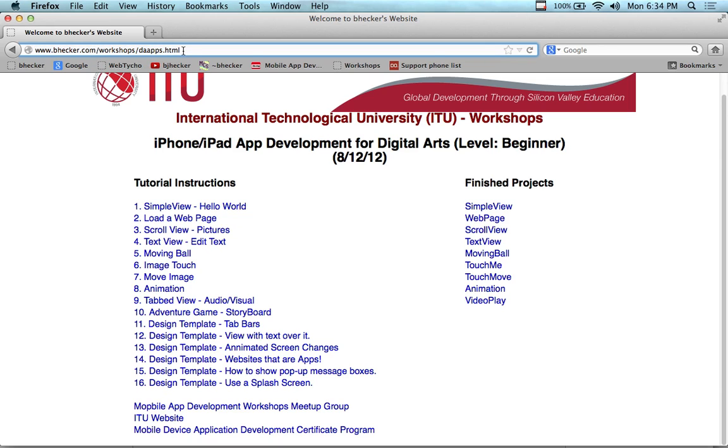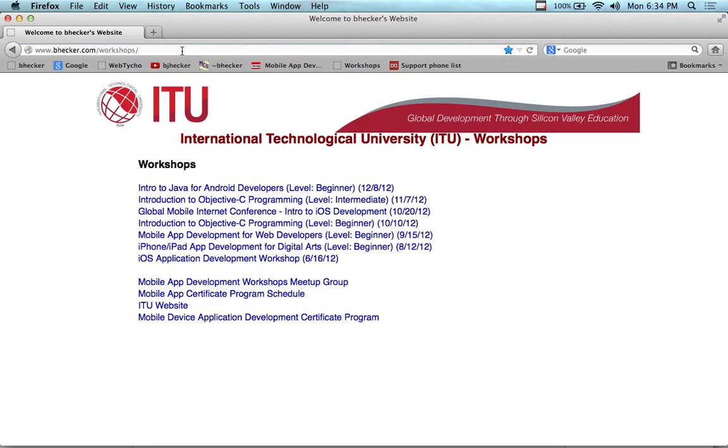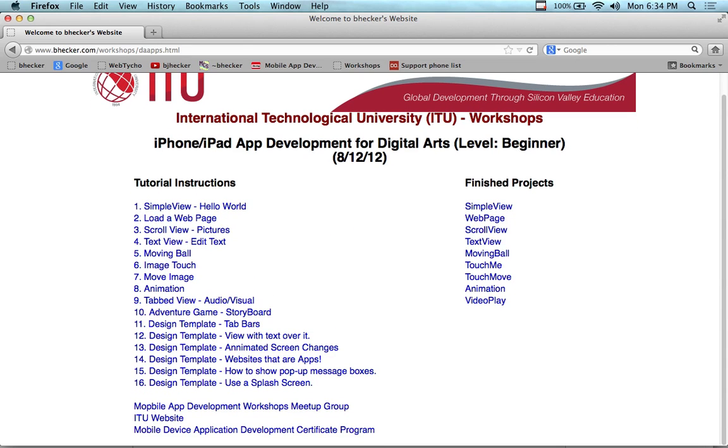You may also get to this link from bhacker.com/workshops. As I was telling the class before some people arrived, I'm recycling some of these and I'm organizing them, picking and choosing certain ones. If you click on this link here, it says Digital Arts. There's 16 other apps. We're only going to go over one of them, but I might hit bits and pieces of some of the others.